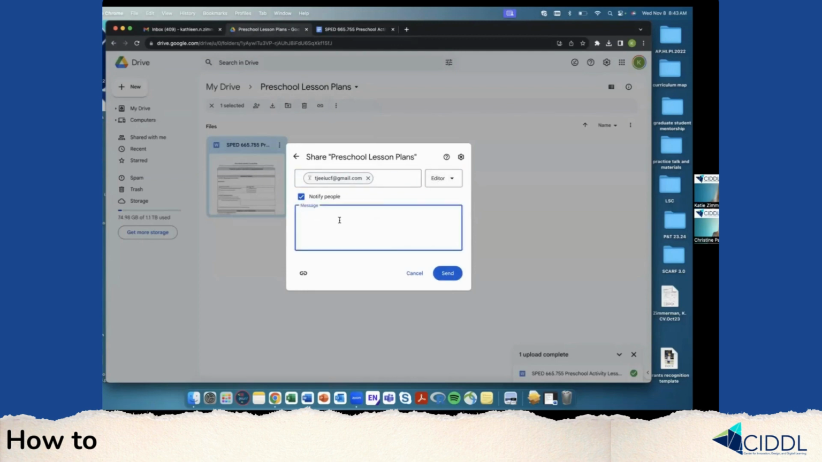If I want to put a message, I can say, Christine, this is for our class shared project. Or I might say, Christine, this is for our third grade collaboration plans. Any document or any message you want to send for the folder, you go ahead and send.